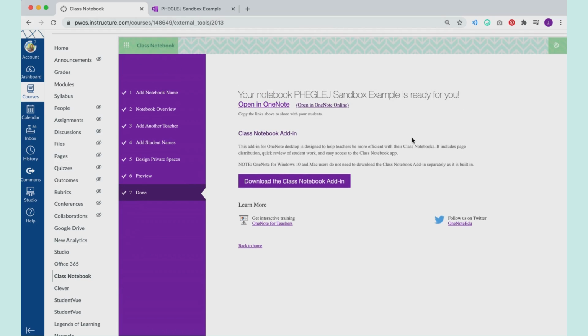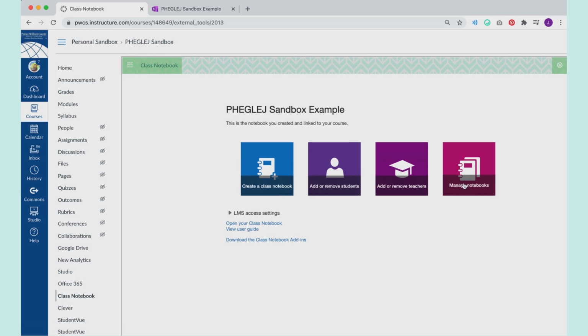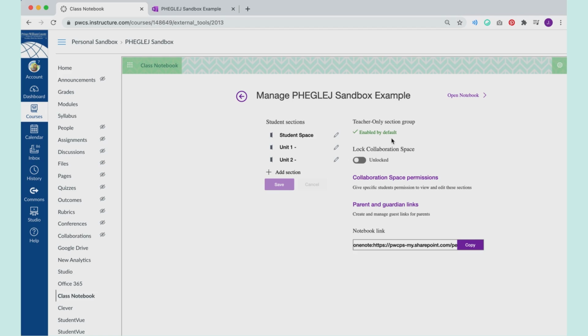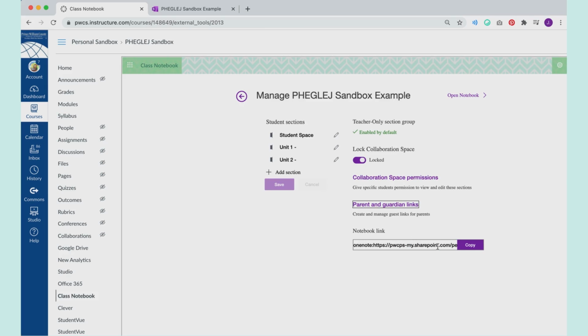Now that I'm in, if I come back to Canvas and click on Class Notebook again, if you ever want to make changes, you can click on Manage Notebooks. I have quite a few notebooks, but when you manage through Canvas, it will only be yours. As I was saying about the collaboration space, I keep it locked, because when you open that up, students can share stuff with each other and communicate within the notebook. If that is something you do not want them to have access to, you can keep it locked. The parent and guardian links, if you click that, if there were students in my notebook, I would be able to give them there as well.